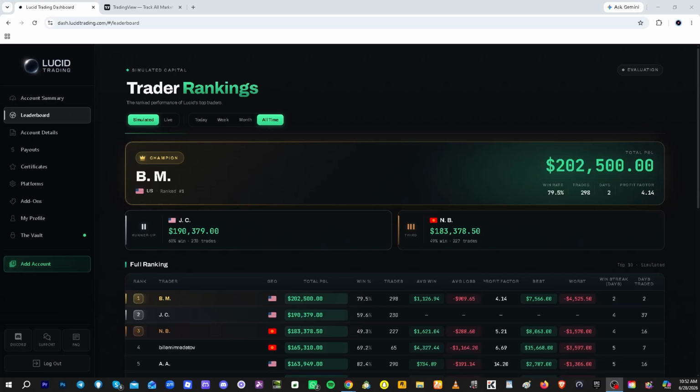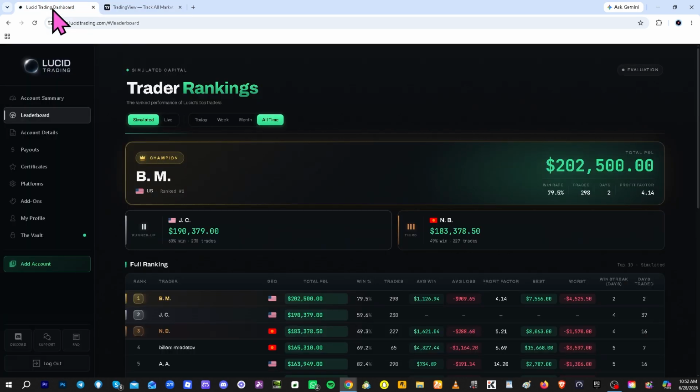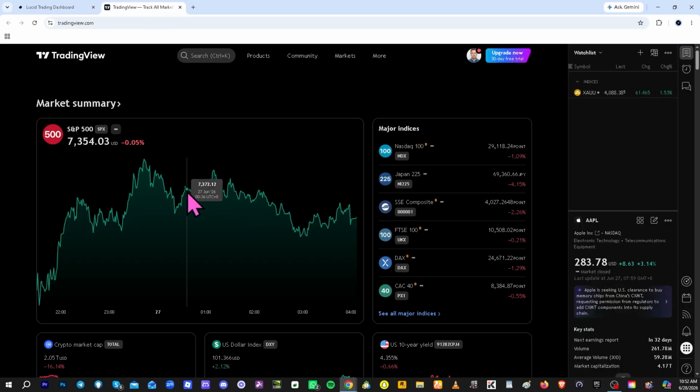In today's video, we are going to show you how to connect Lucid Trading to TradingView so you can use trading signals and tools directly on your charts. But before connecting anything, make sure you have an active account with Lucid Trading and a working TradingView account. It could be a free or a paid account.